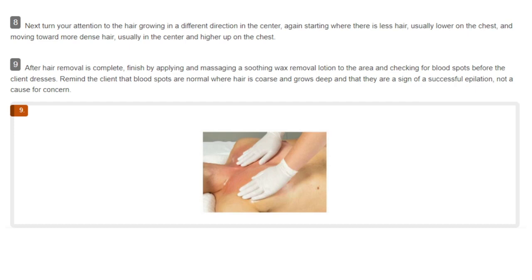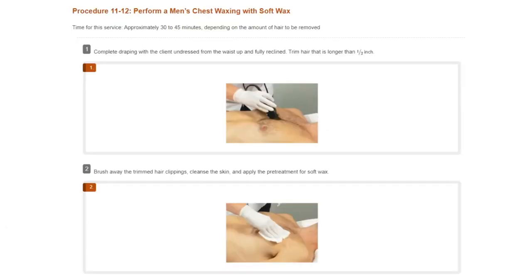Remind the client that blood spots are normal where hair is coarse and grows deep and that they are a sign of a successful epilation, not a cause for concern. Procedure 11-12. Perform a men's chest waxing with soft wax. Time for this service, approximately 30 to 45 minutes, depending on the amount of hair to be removed.